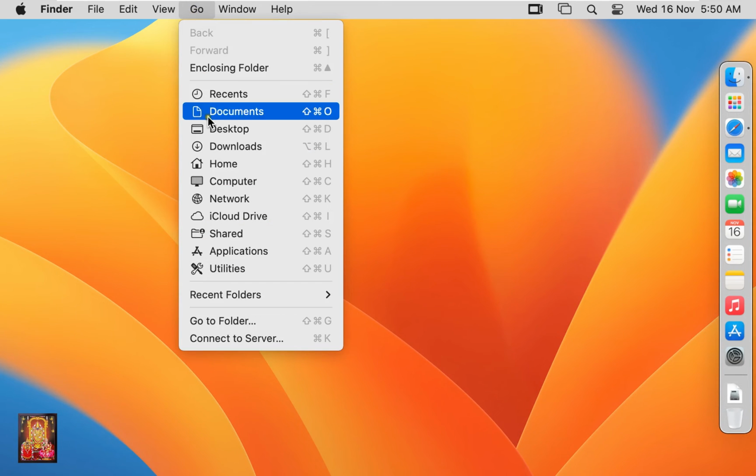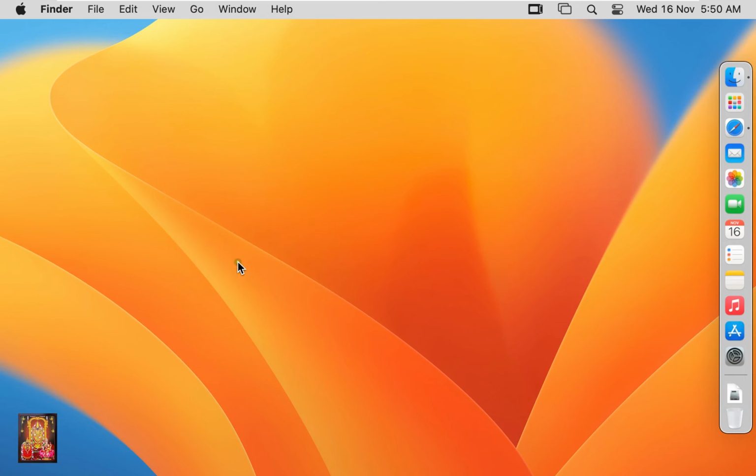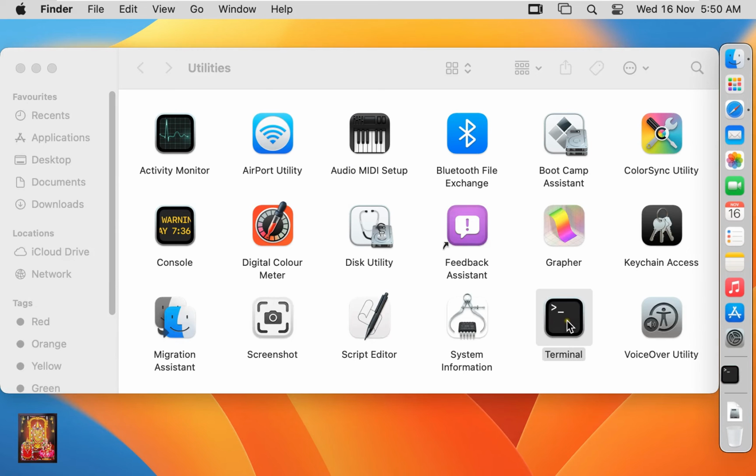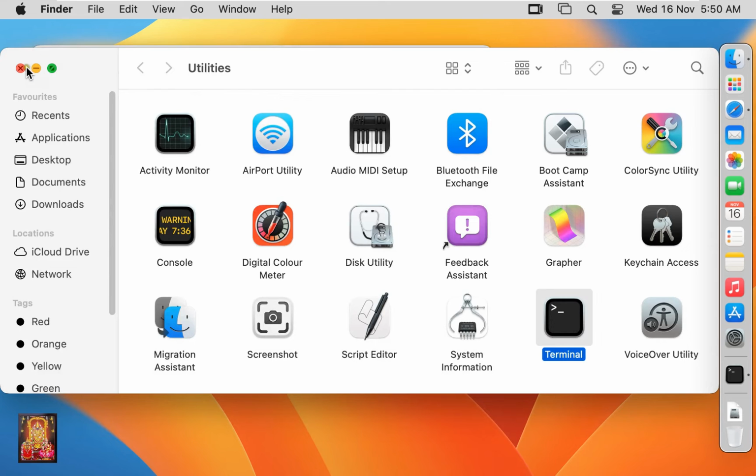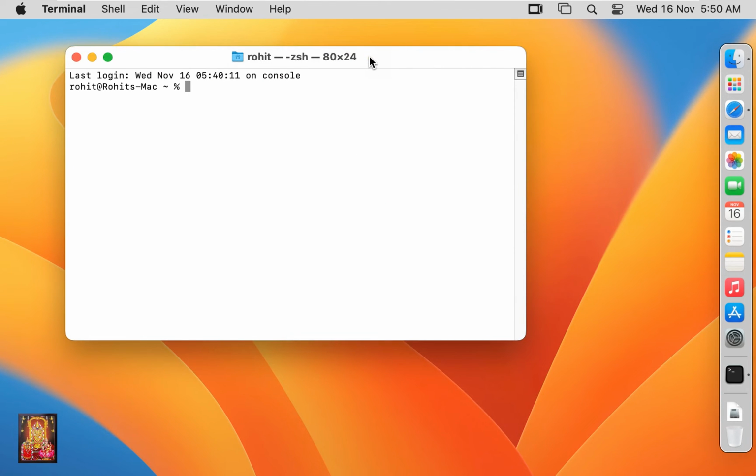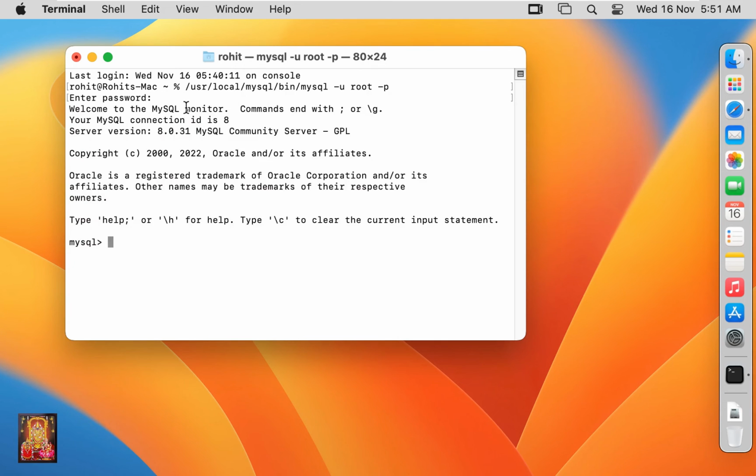How to use MySQL? You need to open your terminal. Then navigate to the installed folder. Go to Utilities. Double-click on Terminal. Let's close Utilities. You have to run the following command whenever you need to work in MySQL: /usr/local/mysql/bin/mysql -u root -p. Press Enter. Type root password, then press Enter. MySQL will start working.